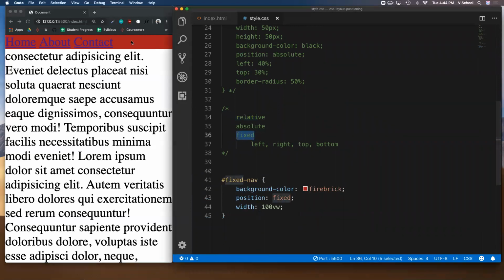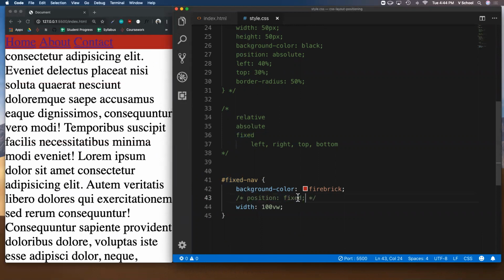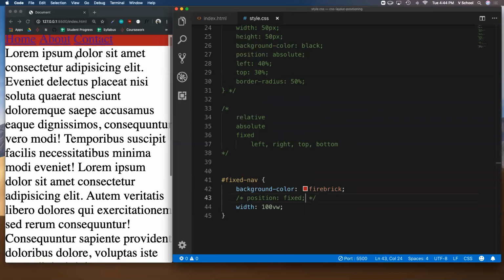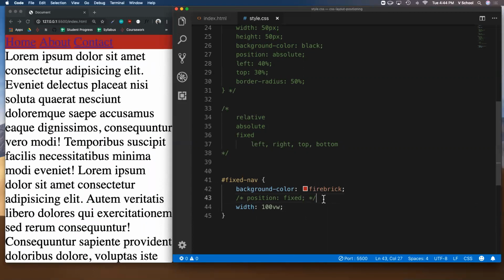And then fixed is literally just saying, where do I want you to sit always? This is your spot on the screen. Even if I'm scrolling, you're going to stay there. Remember, without fixed, it's just a nav bar. It'll disappear as I scroll. You need to tell it to stay there.